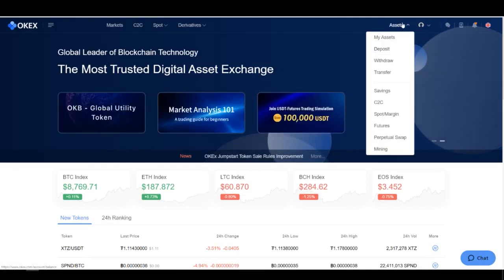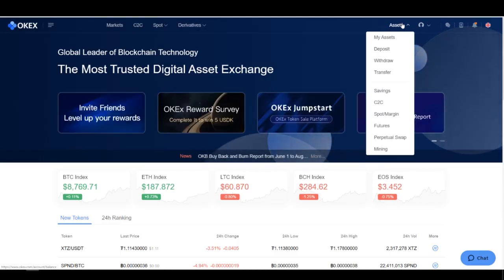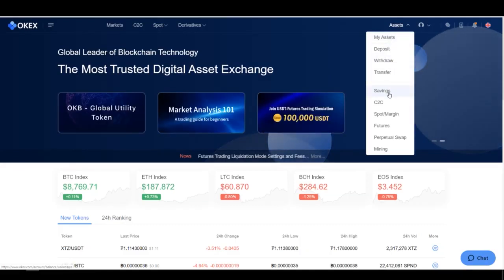Under the assets tab, this is where all of your money is going to be moving and grooving. Under the assets tab, we have my assets, deposit, withdraw, transfer, savings, customer to customer, spot, futures, perpetual swaps, and mining.